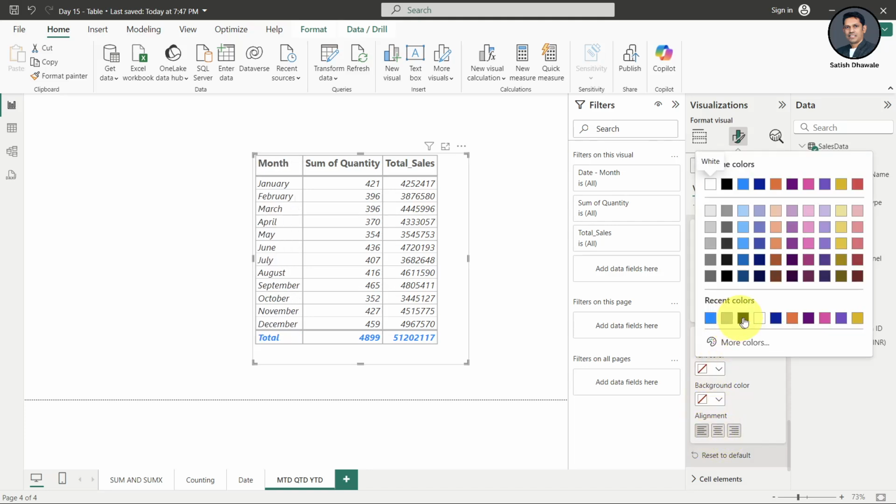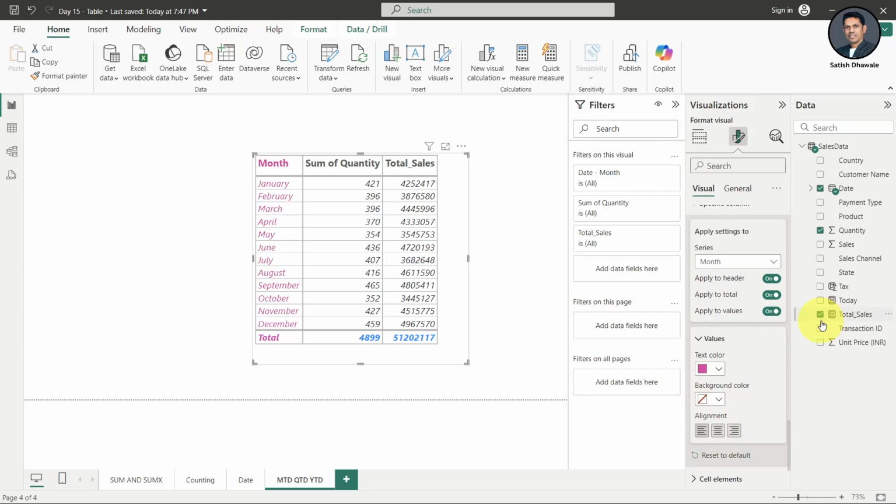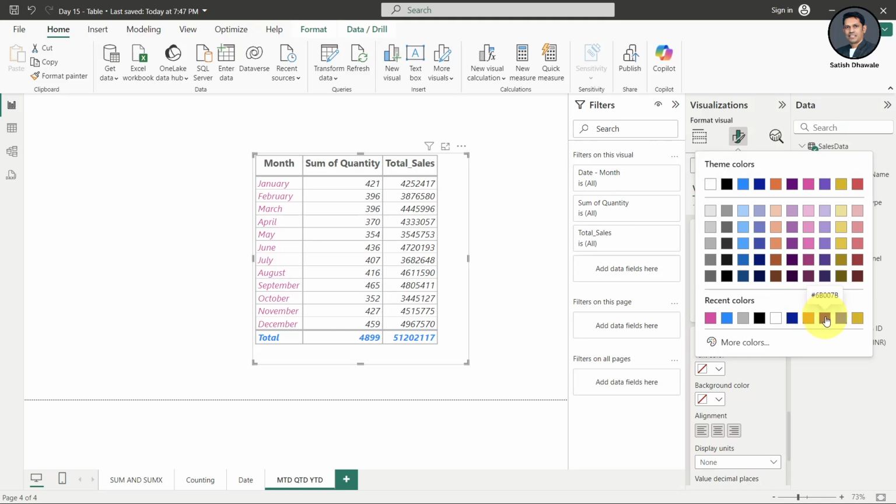You can change the text color of that particular column, even the complete column. And if you switch off these options, what will happen? If you switch off these options, look at that. If you switch on this one, it will apply on the header only. This color will apply on the header. If you switch on this, this will apply on the total only. And if you switch on this, this will apply on the values. So if you change the column now to sum of quantity, and you want to change the color of sum of quantity to, suppose, this color, I'm going to take it blue.